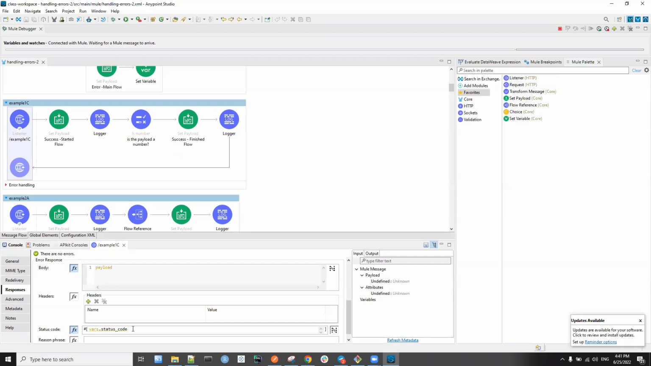So it is an error, yes. Here an error happens. So this part and this part will not get executed. So the response will be the last payload, which is this one. Success started flow. Yeah, but we don't have this variable. So status code, it should not give us a status code, I think. Let's see what it gives us.